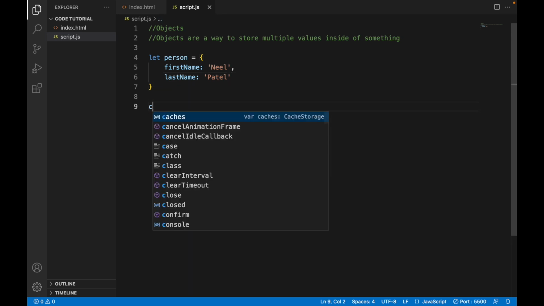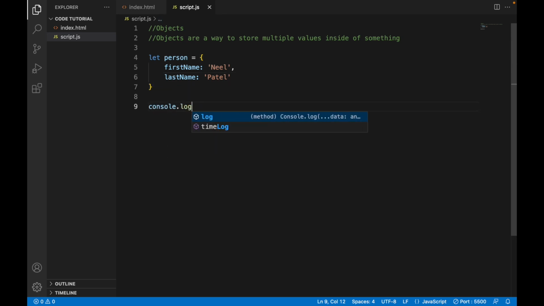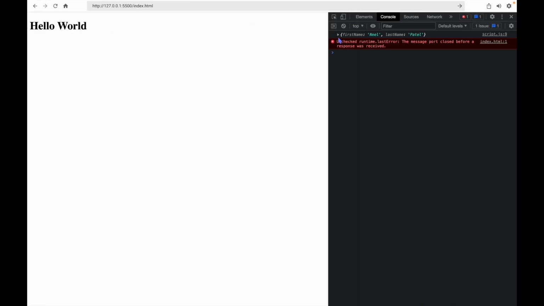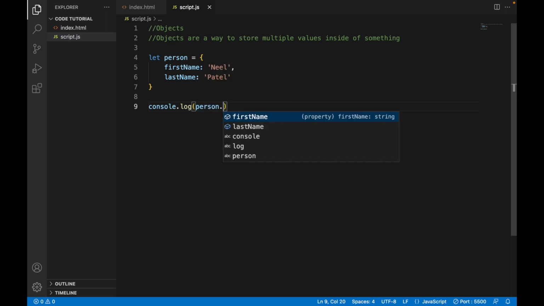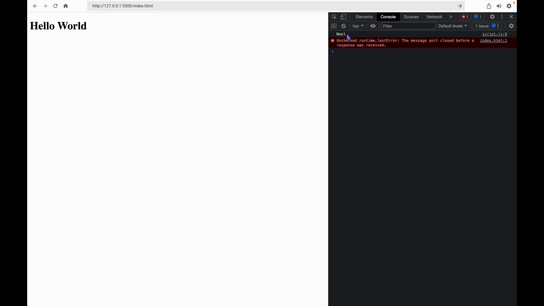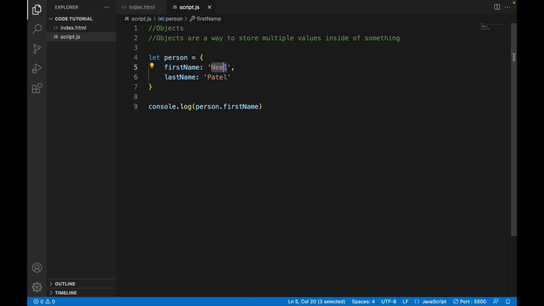So now if I console.log this, console.log person, you see I get firstName, colon, Neil, lastName, colon, Patel. If I press the arrow, you see the exact syntax of this: firstName, Neil, and then Patel. If I wanted to console.log a specific one, then I could do person.firstName. And then I would get Neil in the console, because I'm only logging Neil, the first name.